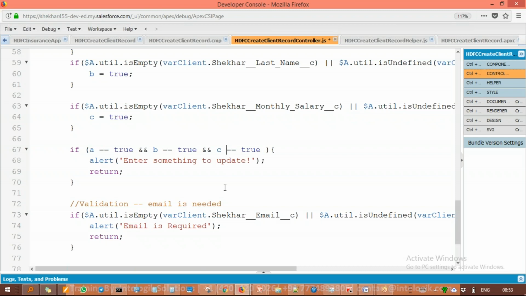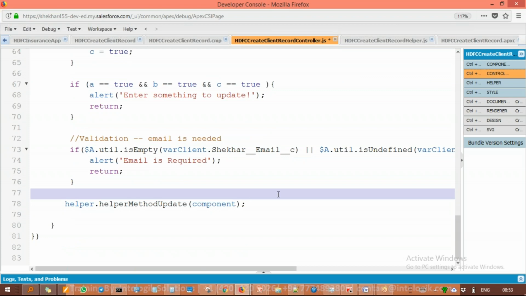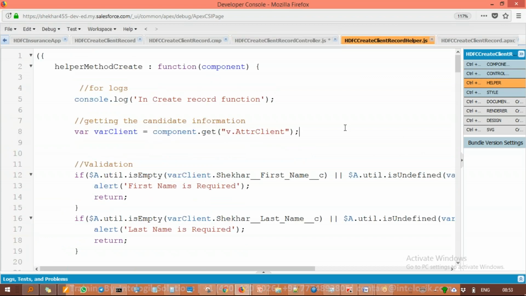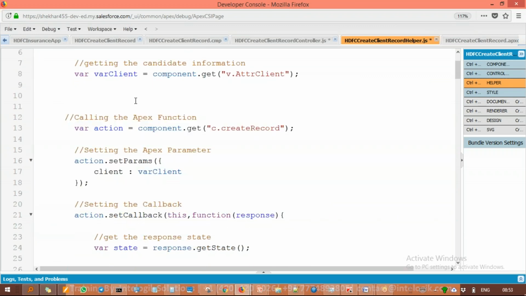Okay, that is one thing. Next, now after this, come down to the helper method. Okay, next, go to the helper. Now in the helper, this is the console activity which we saw. Here in the helper, we can remove the validation. Now we don't need validation.